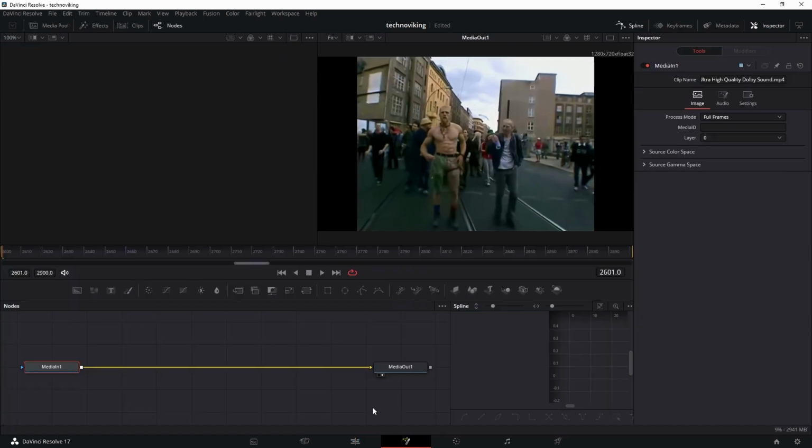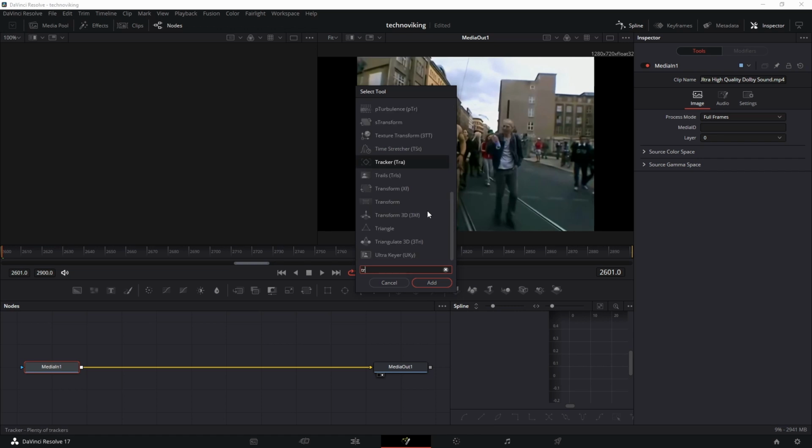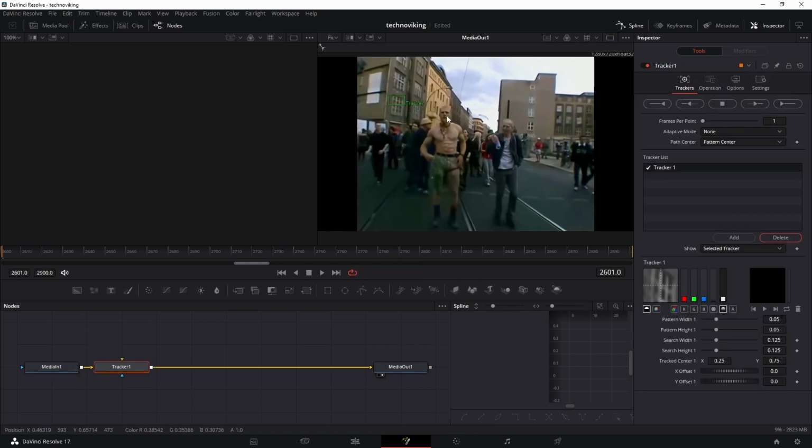We're going to go over to the Fusion tab, and then we're going to click on MediaIn, and then Shift Space to bring this up. We're going to type in tracker. And I'm just going to go with the standard tracker, and we're going to impose that on his face. Let's make it a little bit taller so that it's tracking his face entirely.